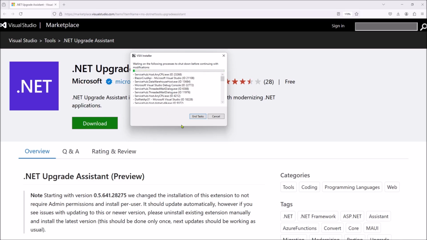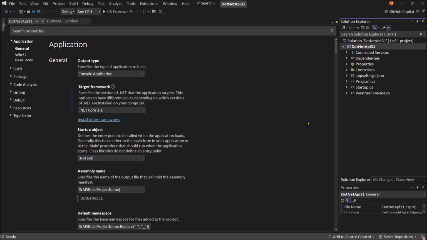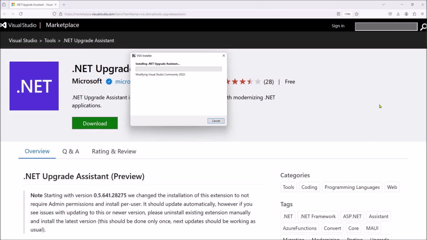Therefore, I am opening Visual Studio. First I need to close all Visual Studio related applications. I also close the current application. After the installation is completed, I will display this project, namely the project to be upgraded. Now, temporarily, I will close it. Now, the installation is starting. It takes some time.